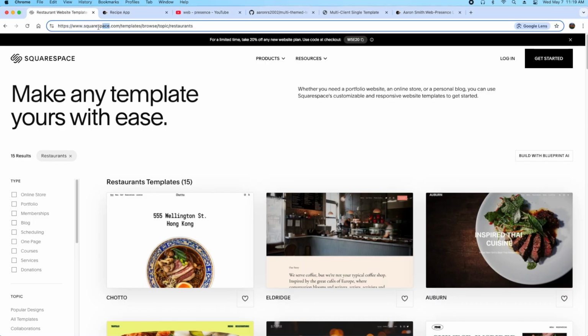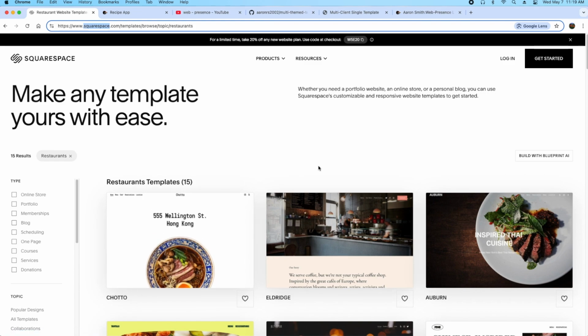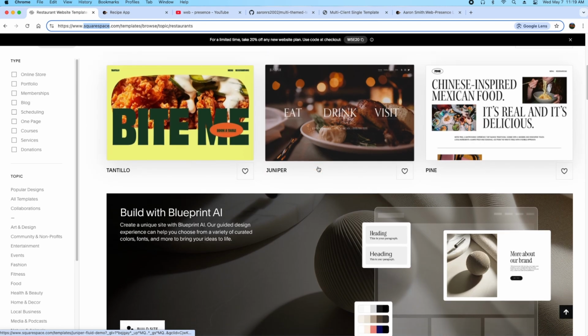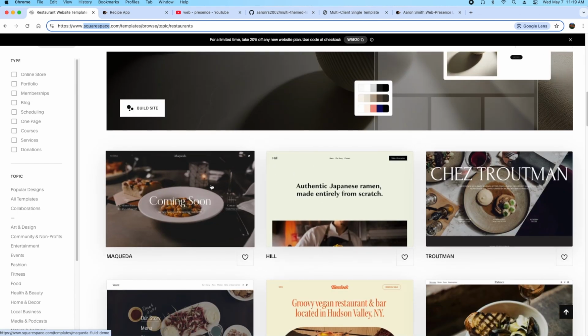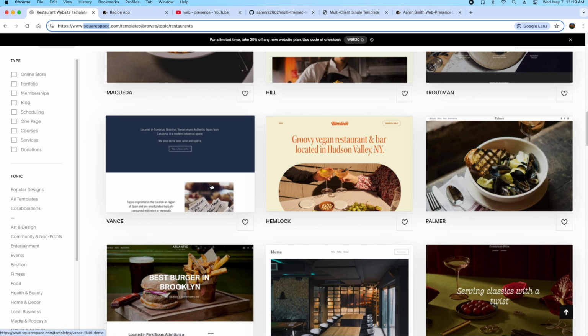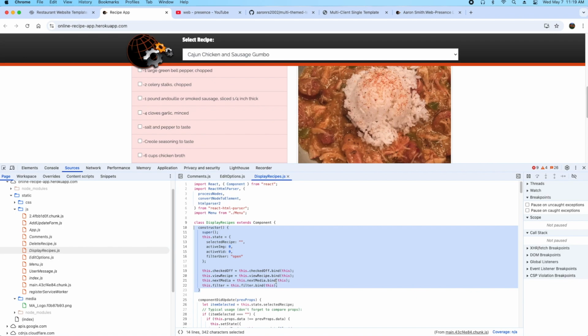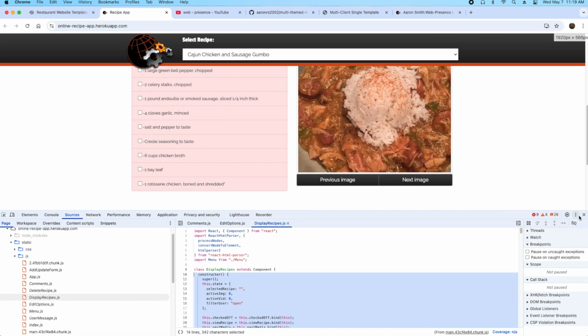Looking at Squarespace.com, these are the templates for restaurants that they are offering. Some of them are better than others, but this is where I want to start our instructions today, to let you know that I'm going to be converting my old recipe app, which is so old that I was using class components when I did it in React a long time ago.